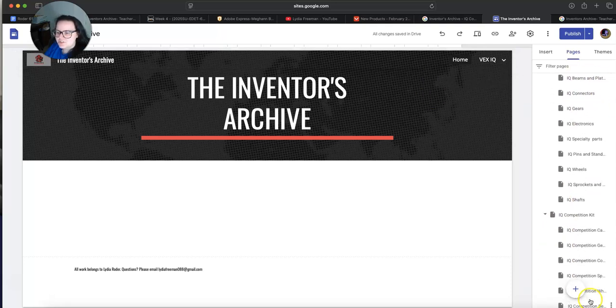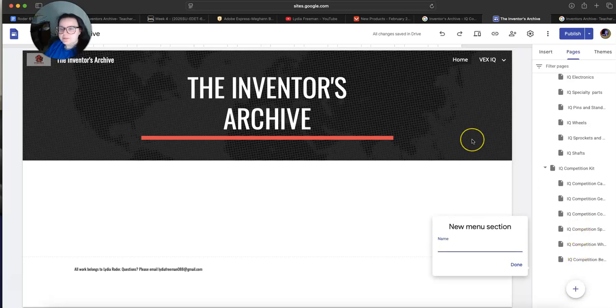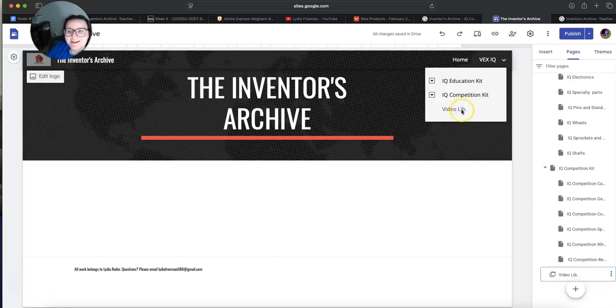To add a new page, we have some options down here: new page, new link, full embedded page, that's if you have the HTML code already written and you want to slap that in there, you can do that and it will populate. I am not that advanced, I wish. And then a new menu section. So we're going to go with a new menu section right now. And I'm going to type in video library. And I now have, where's my tab? In my tab, it is now under here.